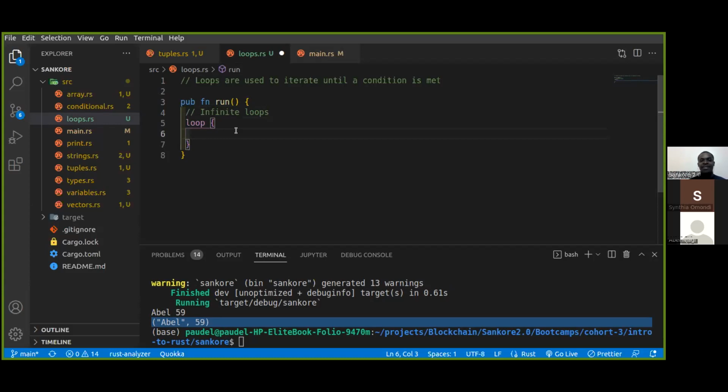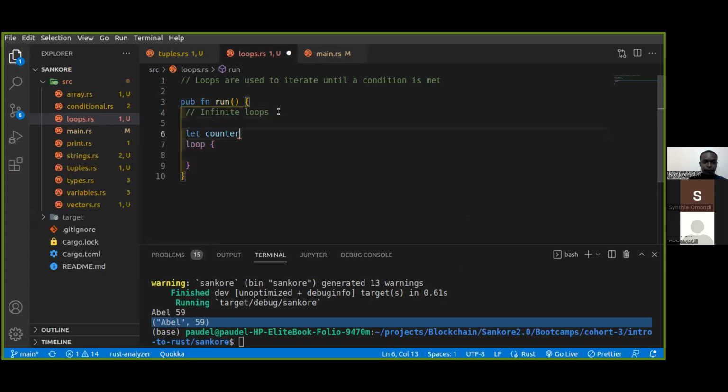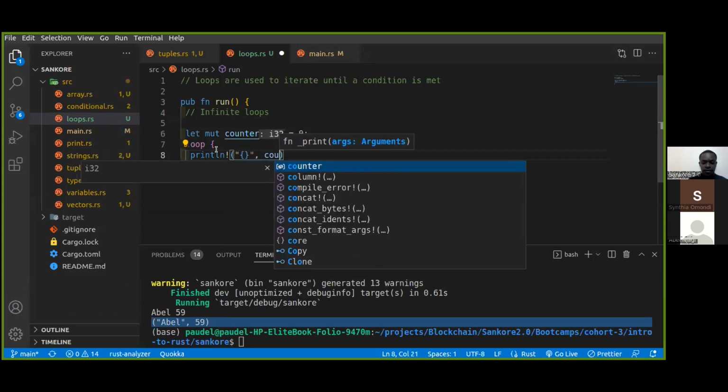Since we don't want our loop to run all through, it might hang my machine, guys. So I'm going to provide some conditions in this case. I'm going to define a variable right here. I'll call it counter. It should be mutable because we're going to change its value. Then I'm going to assign it a value. Let's begin with 0. So right here, we're going to print some statements. We can actually print the value of counter itself, right? Let's do that.